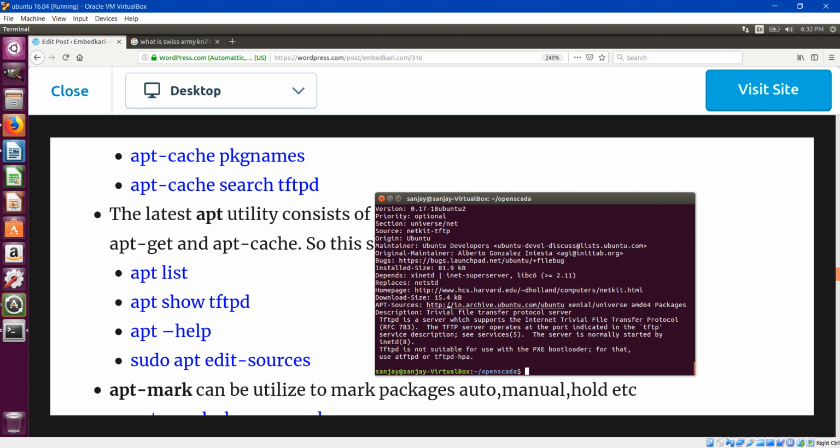So this is there. And if you check apt help, you will find all the commands like install, remove, whatever with apt-get and all that. So all those commands you will find.